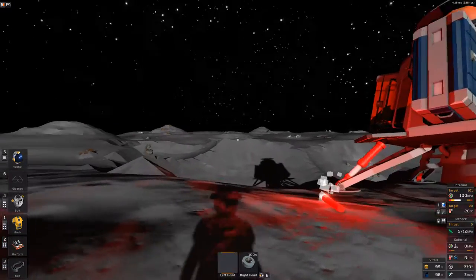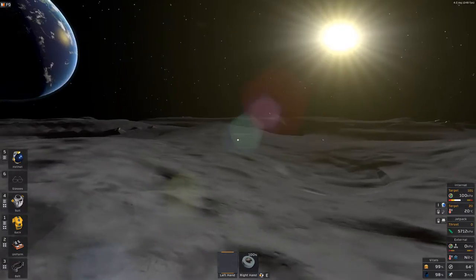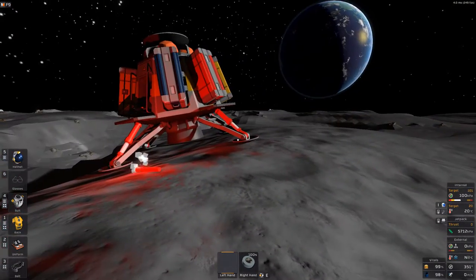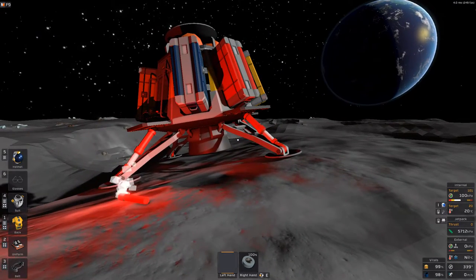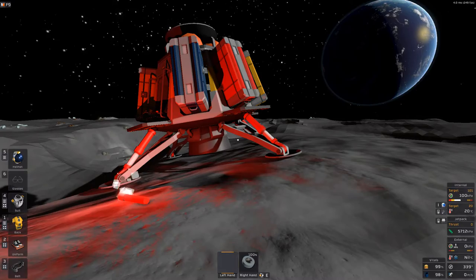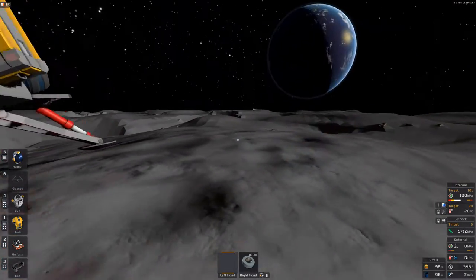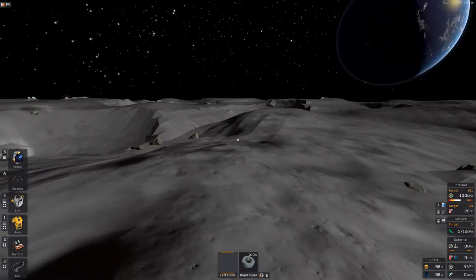I have just started up a new world here, and I'm hoping that this will develop into a series. But I have not playtested this, I just started a world, started recording, so we'll see how it goes. We are currently on the moon, as you can see, but it's not quite the regular moon.